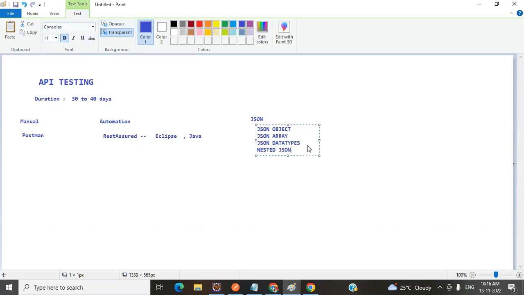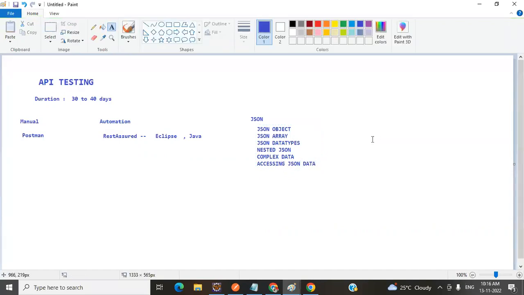Because in real time we do not only have simple data, right? We will have nested data, we will have complex data. So how to create complex data and how to access it using JSON data. Okay, so completely whatever the things we have, and serialization and deserialization.